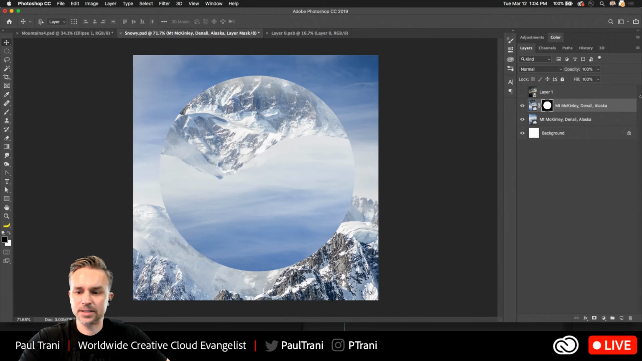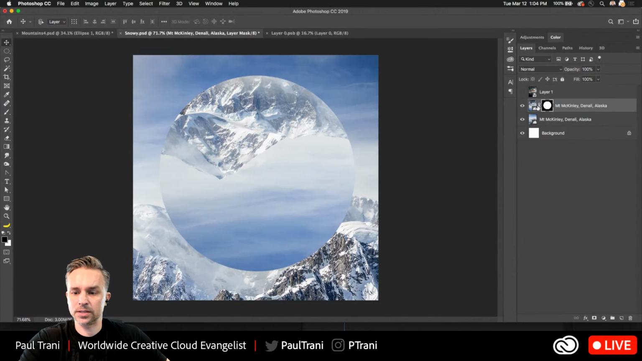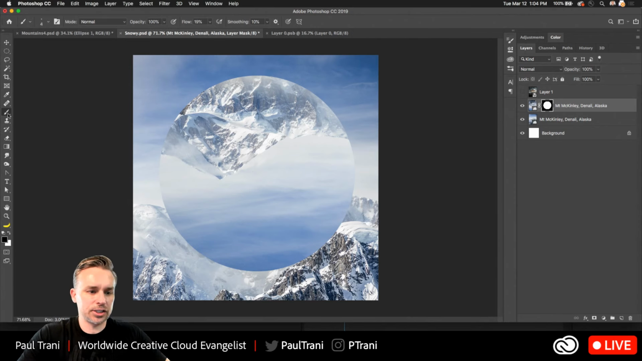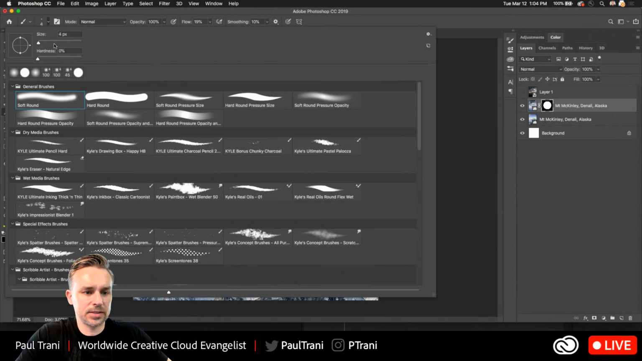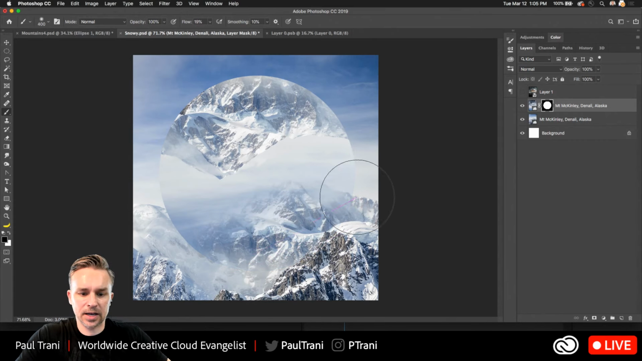I'm going to keep this as simple as possible because when I bring this into After Effects, I want as little moving parts as possible. So what I want to do next is grab a brush, crank up the size, not the hardness though, just the size, and we're going to fade this out a little bit down here on this side, kind of like that.